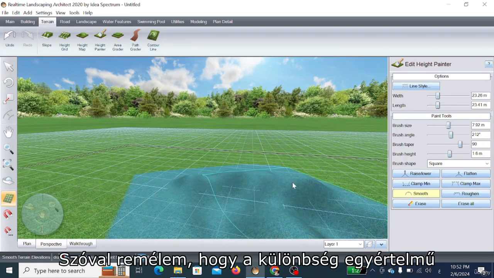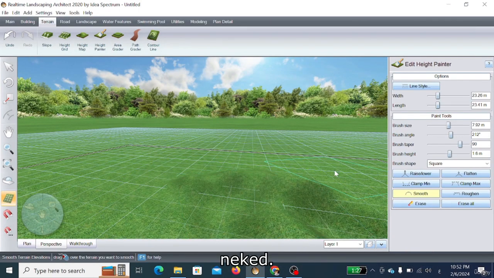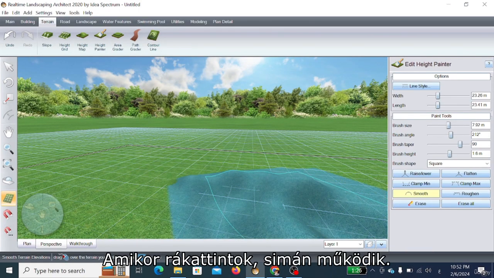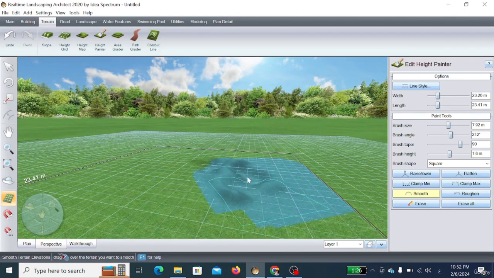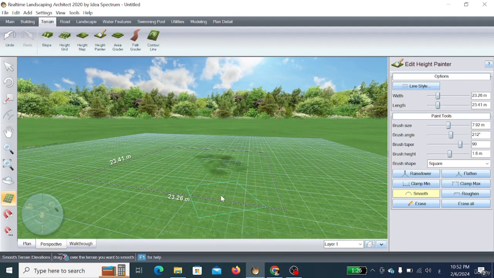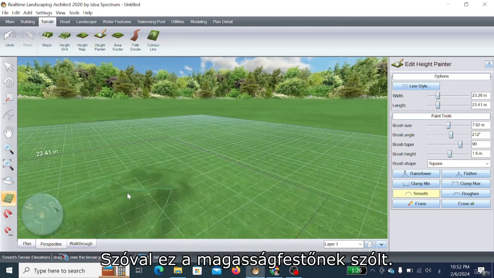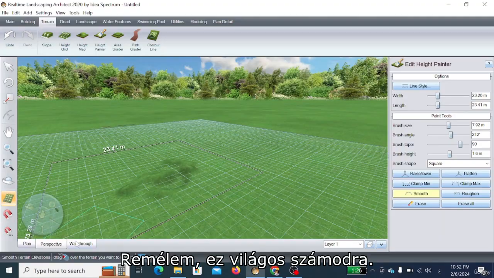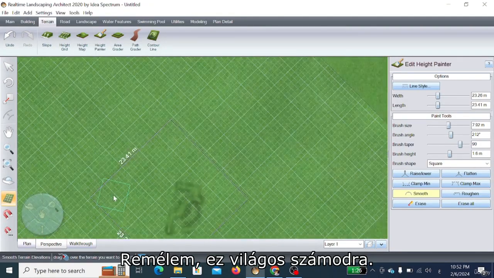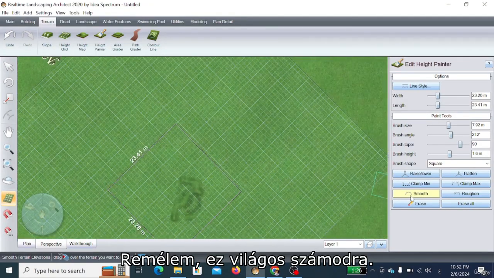So I hope the different is clear to you. When I click, it is smooth. So that was for height painter. I hope this is clear to you.